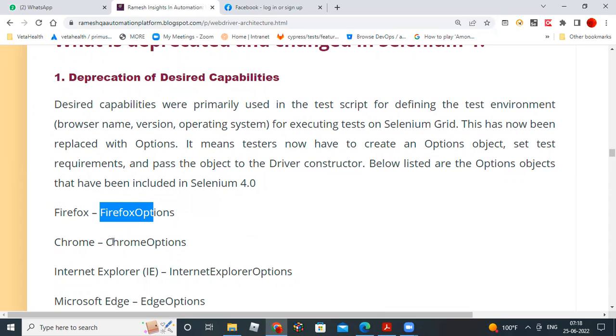So like for Chrome, the ChromeOptions class is there. Any Chrome changes you want to do, you create an object for the ChromeOptions class and call the ChromeOptions class methods to make changes in the browser settings. Any settings you can change with these ChromeOptions class methods.